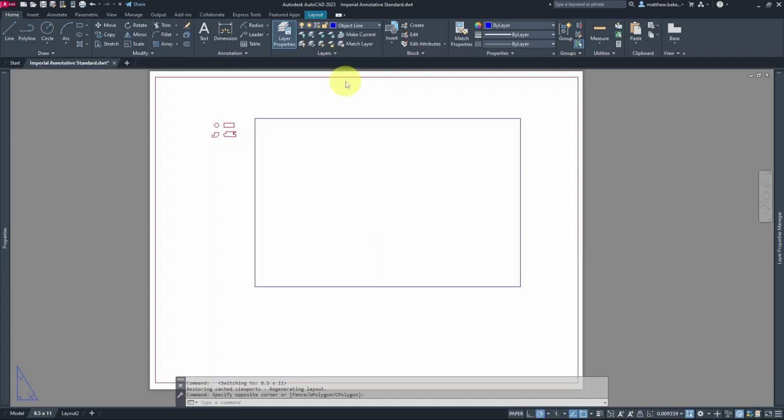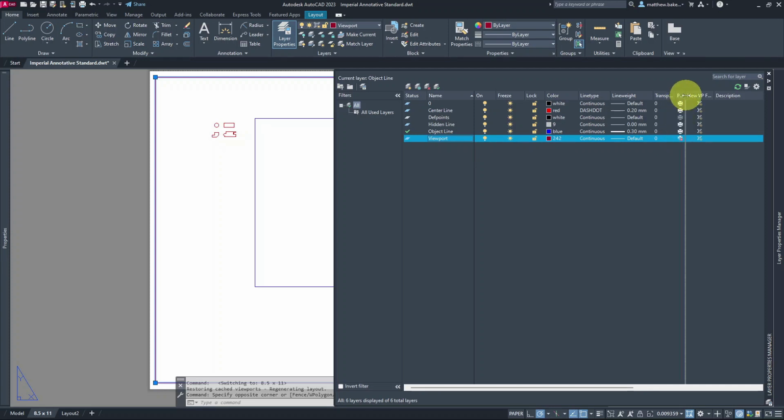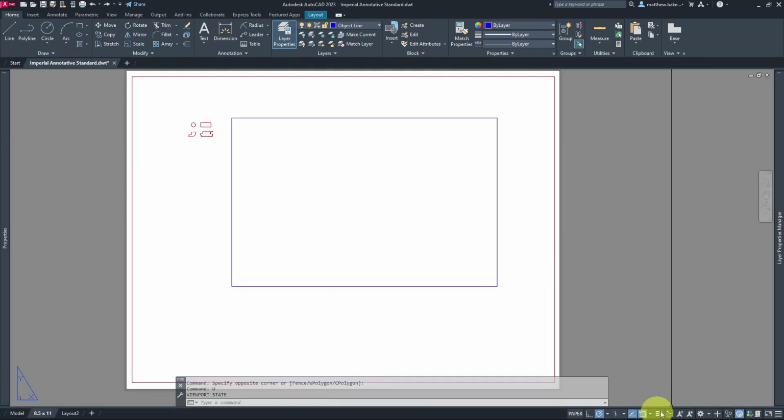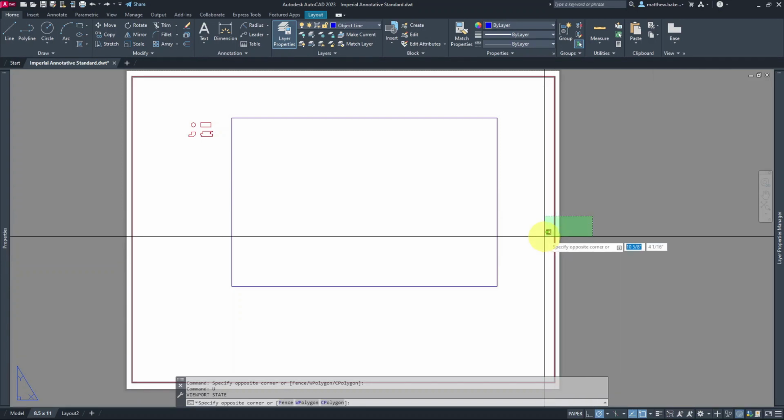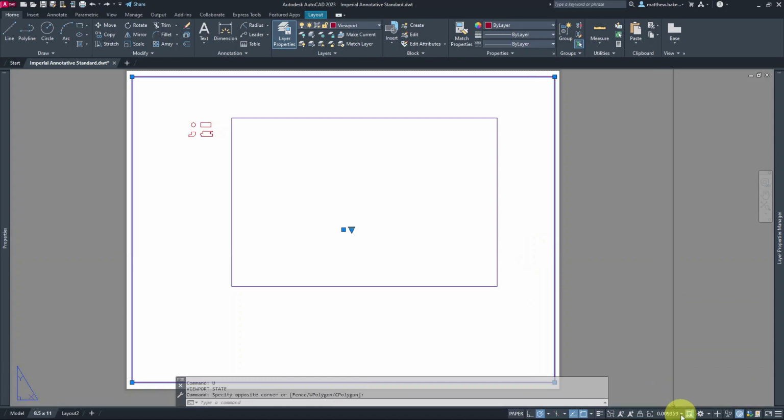So I'm going to change that to my viewport layer, which I also set up, and you could set up as well. The only thing you want to do is make sure it's on non-print, and AutoCAD calls non-print plot. So you just click on this printer here, and that will make it non-print. Okay, so I'm going to click on my viewport now and set the scale.